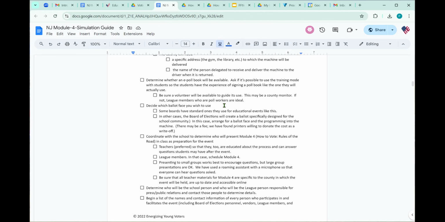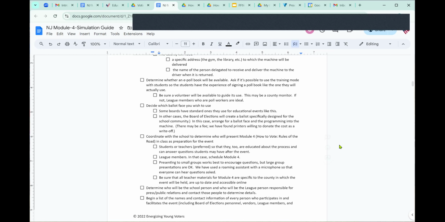You also need to determine with the school who is going to present the rules of the road. Or the alternative was the student advocate toolkit. And I can explain that to you afterwards, why you might choose one or the other, after we go through this. Teachers or students. The reason that's preferred is that the kids will listen to other kids much more readily than they will listen to us.